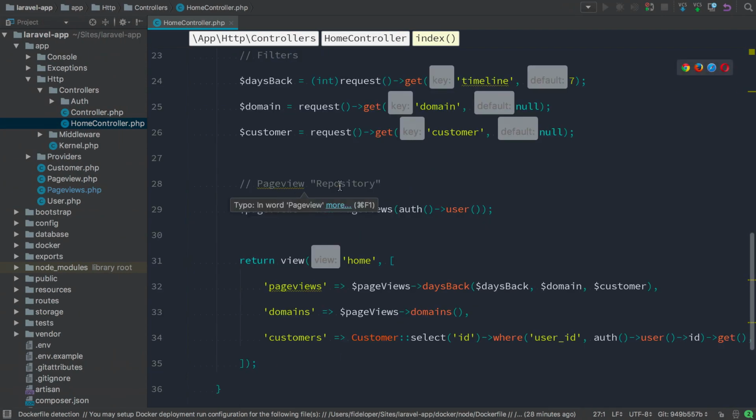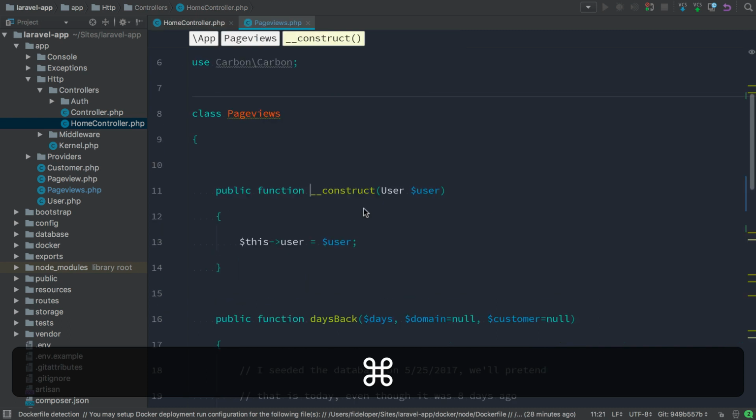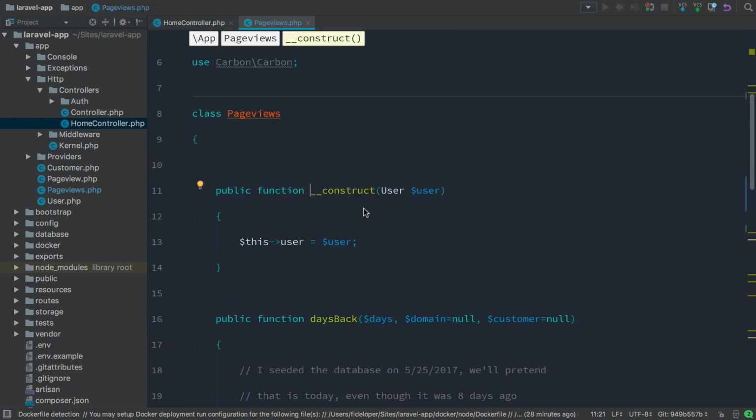And then we have this page views repository, which is just another class, and that is responsible for the main queries here. Basically, what it does is it's going to filter and create that report for us. So this is the object that is going to create the data for us. It's going to be where our expensive database queries are.